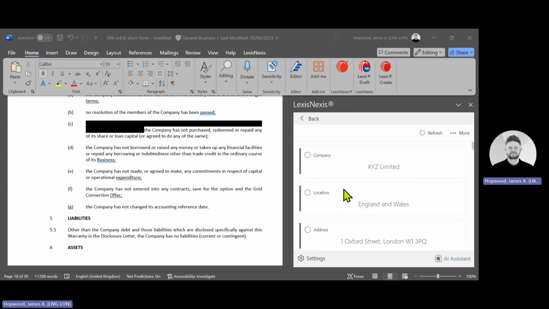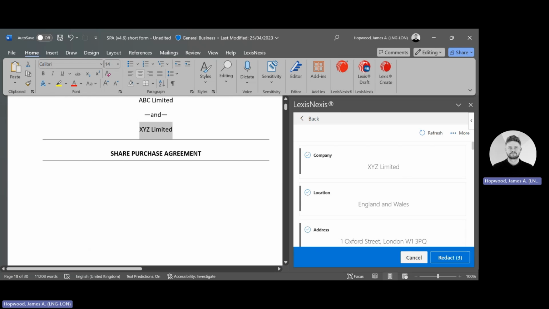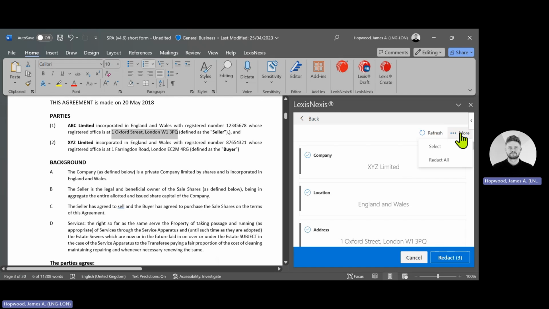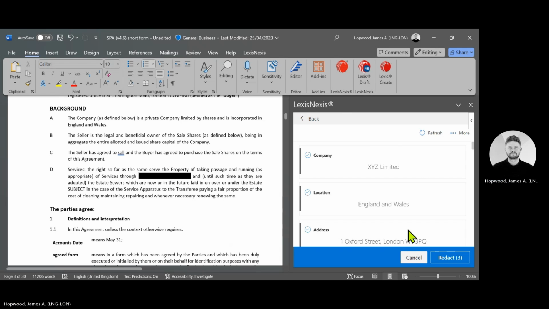The way to use the redaction feature is to either select the parts you want to be redacted, then press the redaction options just there. You could select all and then redact all in one go, or you can also choose the bits that you want to redact, and you can select that like so, and that will use that same formatting to redact it there. So it's a nice, efficient way to redact your document securely.